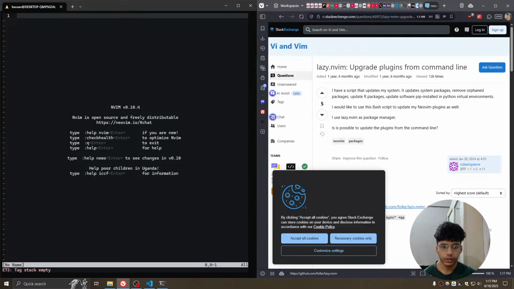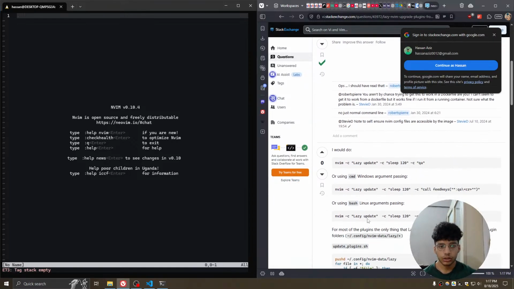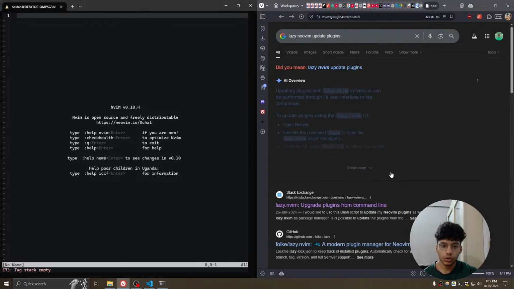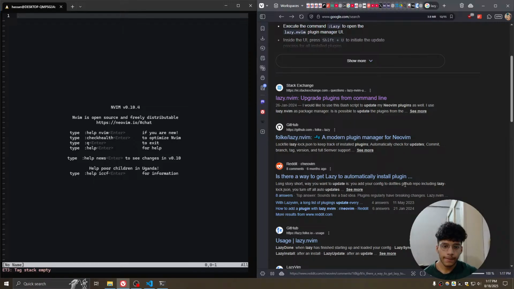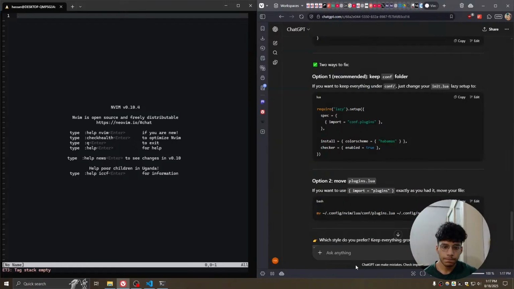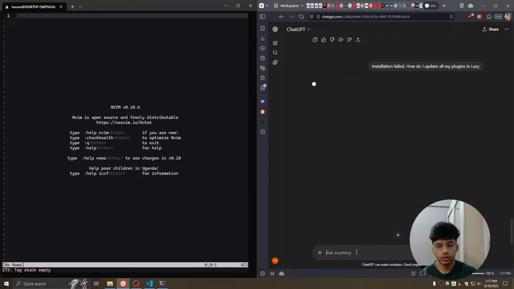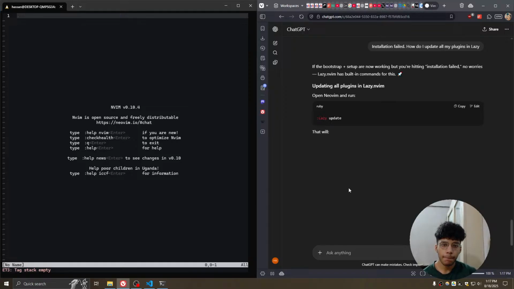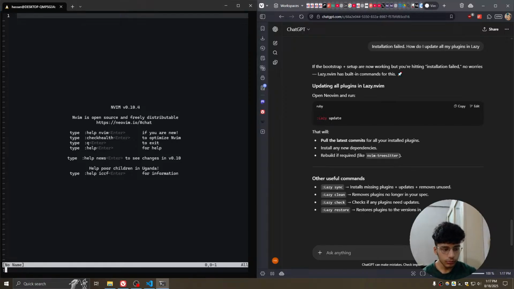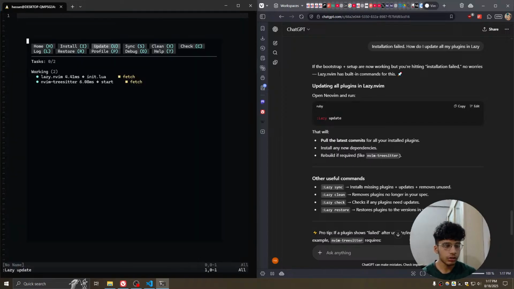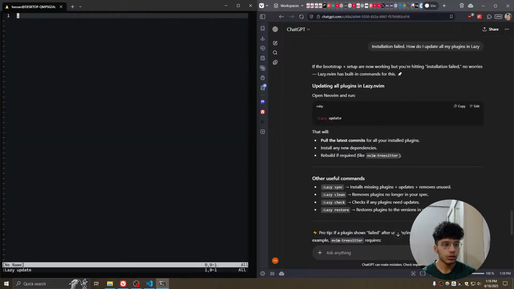Because clearly it didn't install fine, right? There was clearly an error over here, so how do I update all my plugins in Lazy? Oh, okay. So run Lazy update. All right. So tree sitter is installed, but I don't know if it's going to work.